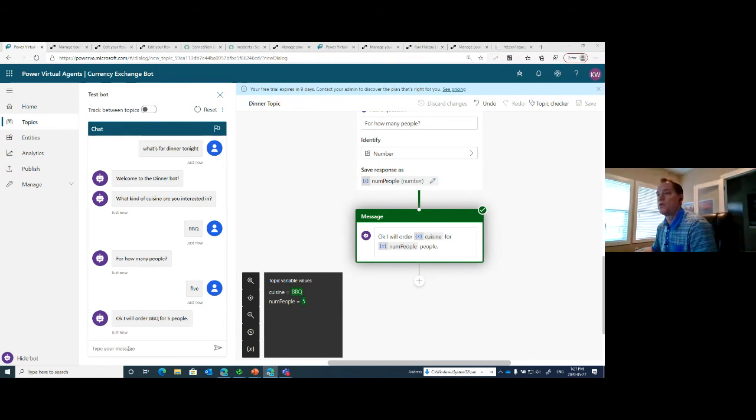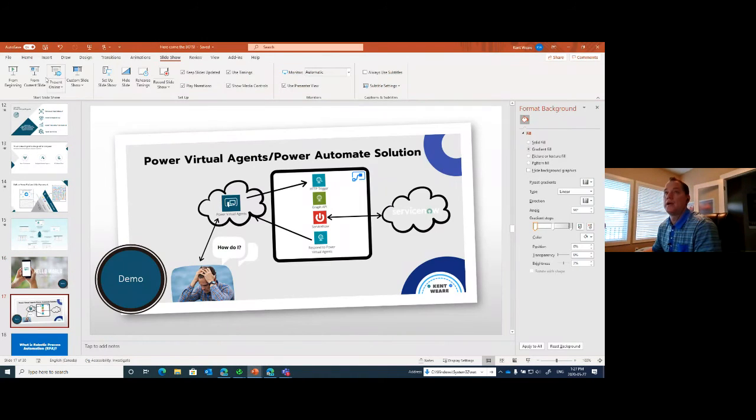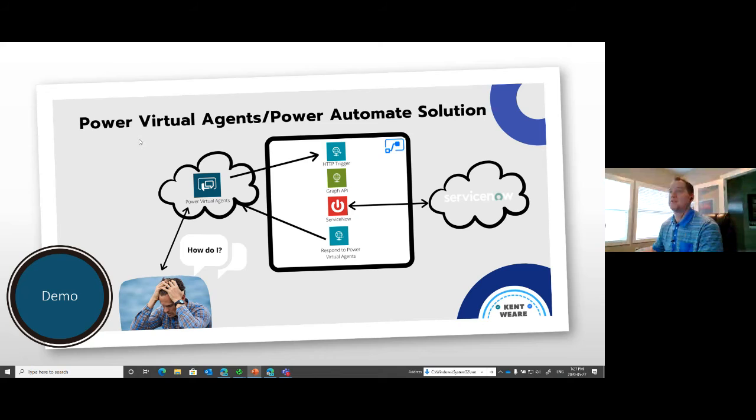So that's sort of the hello world demo. And what I want to do is jump into another use case here, just to make sure we have enough time for RPA as well.